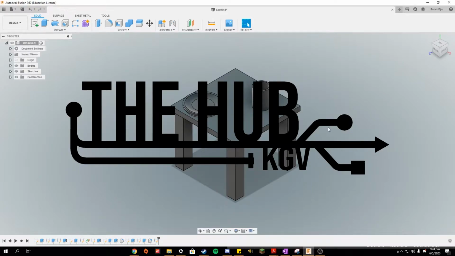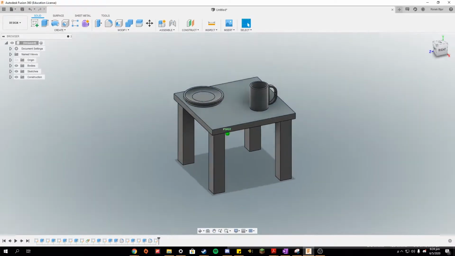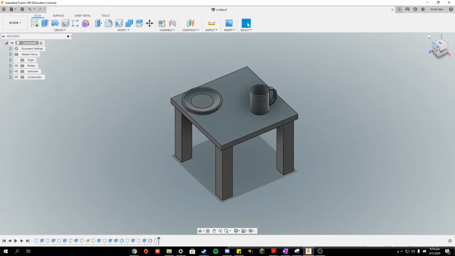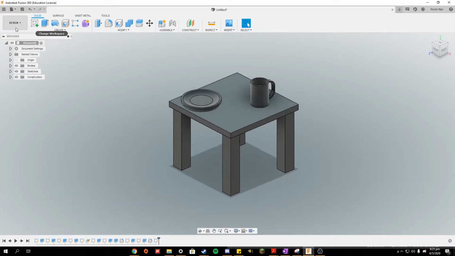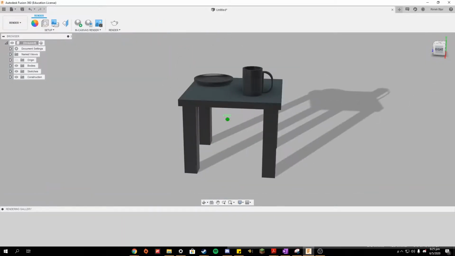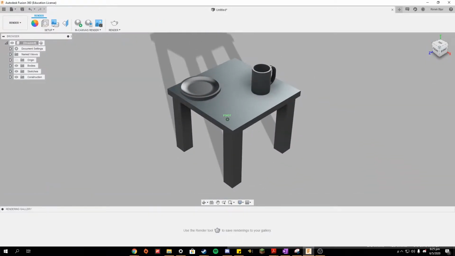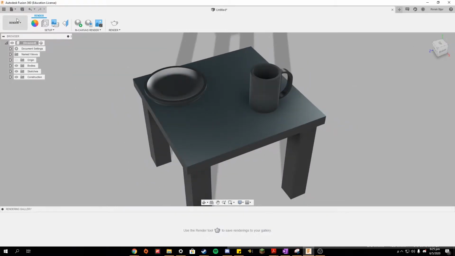Today I'm going to show you how to render a scene using Fusion 360 and make it look good. For instance, here I have this basic scene comprising a table, a plate, and a cup that I made really quickly. If you were to go into the render view now, you would see that these don't look anything like what they would in real life. These are all basically made of steel at this point.